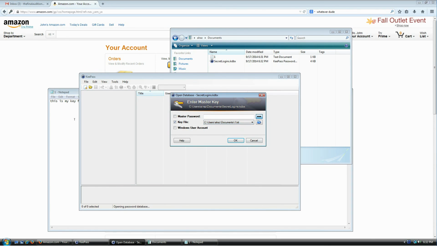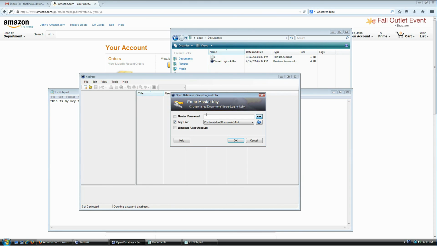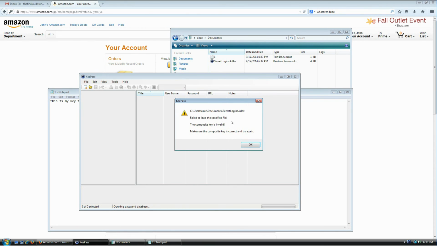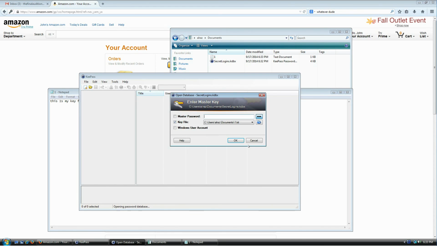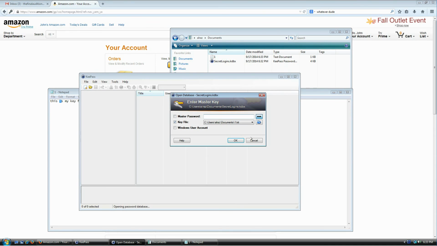I'm gonna show you one last thing. I'm gonna change this, I don't know, this i for an uppercase I. I'm gonna save this file. I'm gonna try to open this again. 1 2 3 4 5 6. Okay, and again it tells me, you know what, I cannot open this file because either the master key or the file are invalid. So again, the file must be the exact same every time you want to open the database, otherwise it's not gonna work.